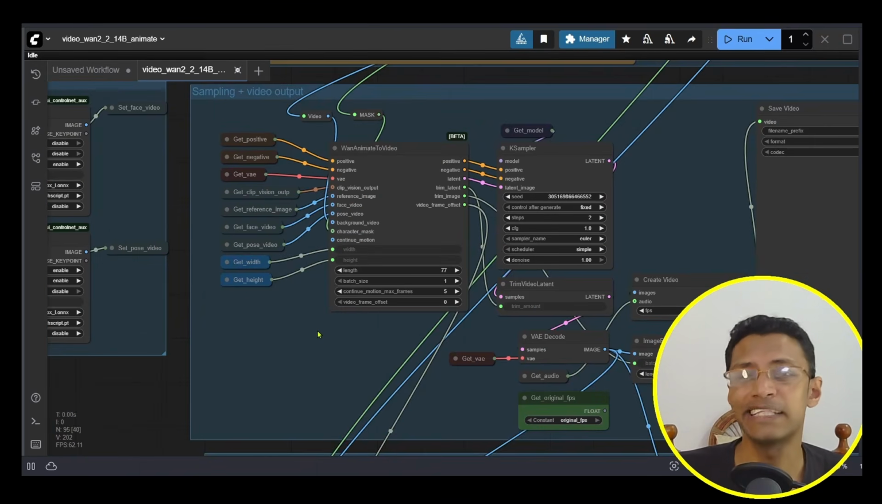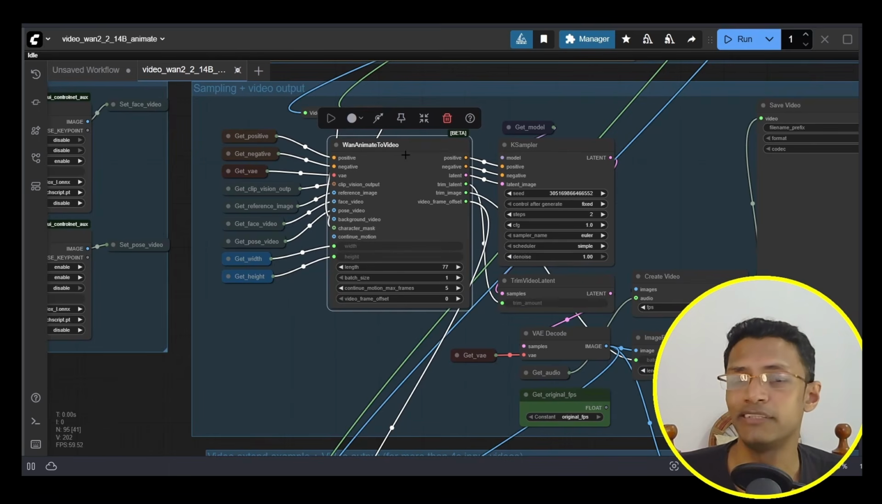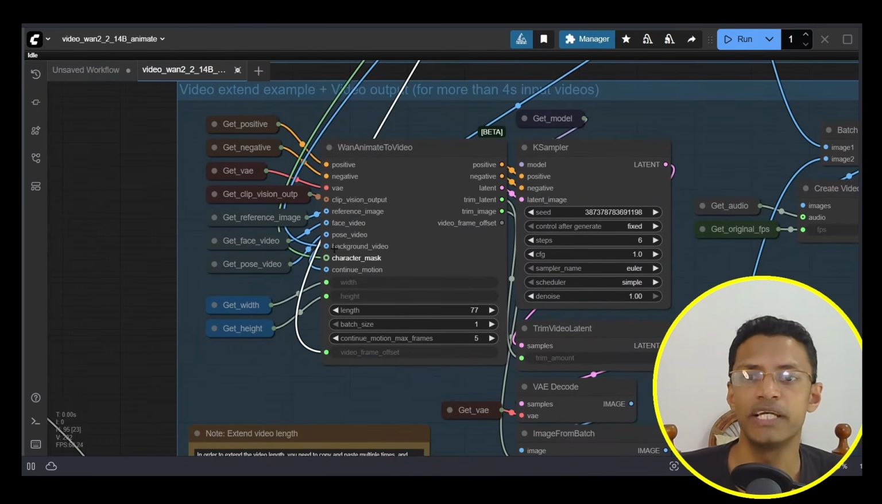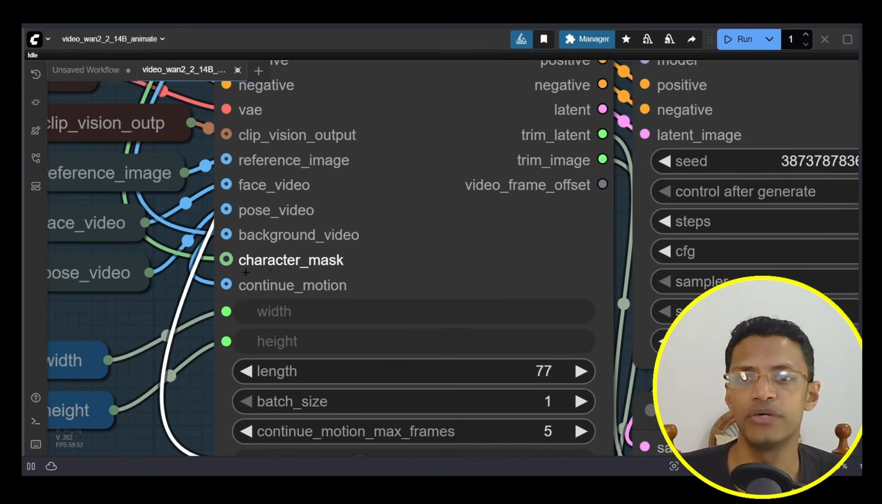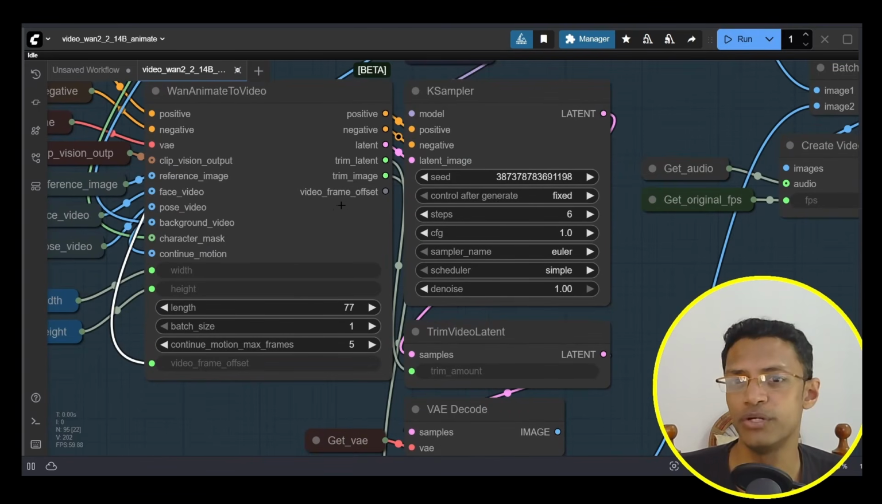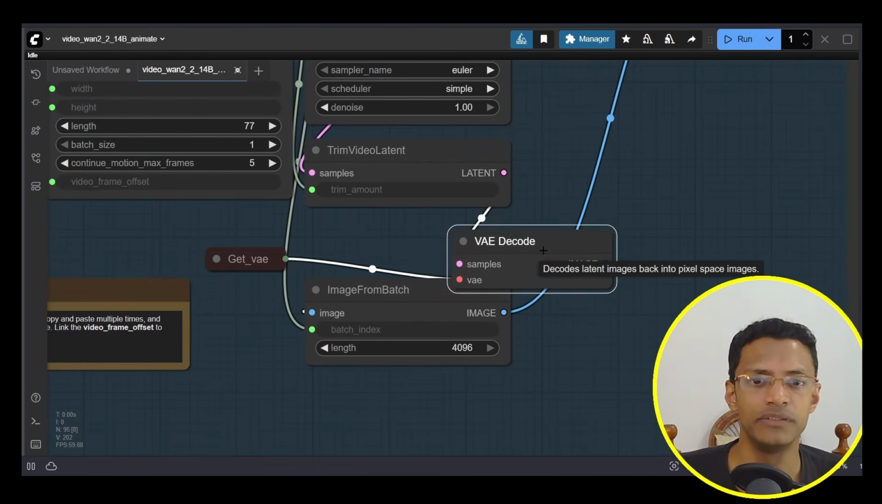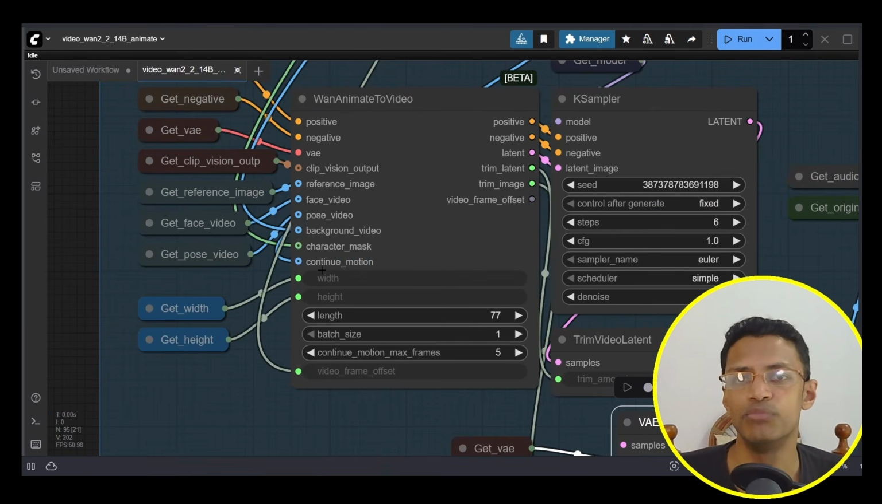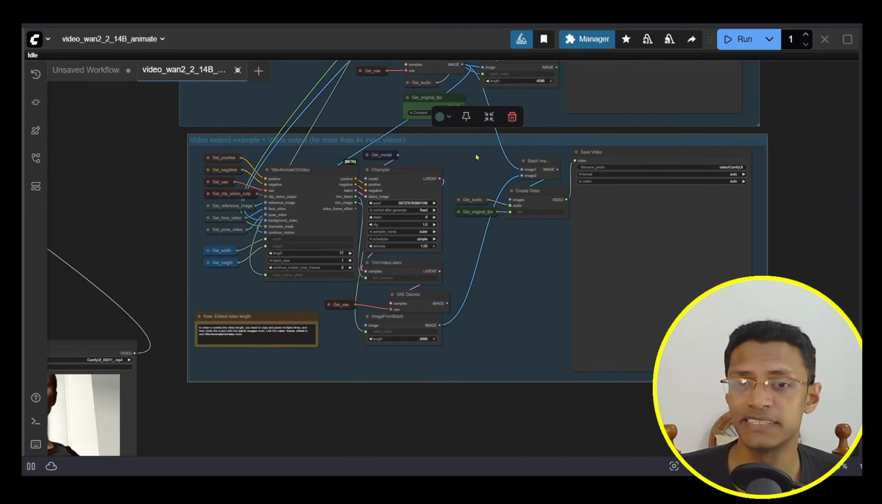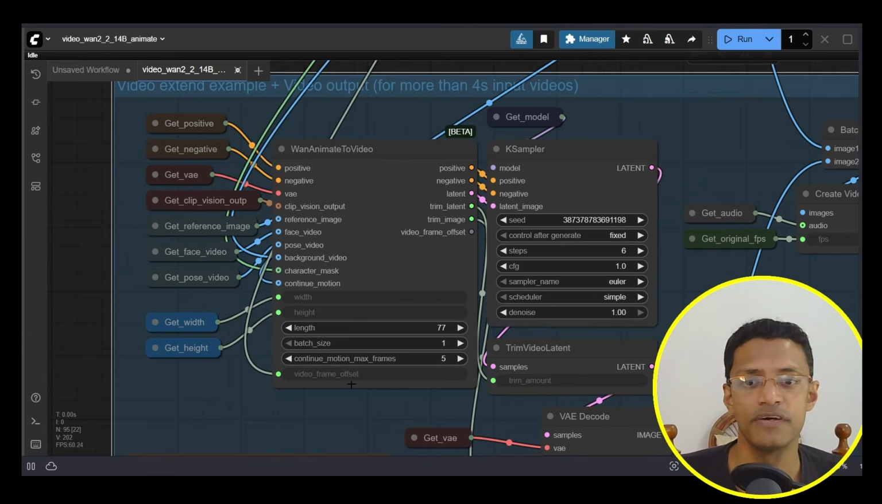If you are extending the video, you will need to control the mode for each WanAnimateToVideo node. So the bottom section here also has the same background video and character mask, which you can connect and disconnect. Extending the video is very easy. All you'll need is to get the video frame offset, connect it with video frame offset, and then continue the motion by getting the video decode images into the continue motion here. You can always copy this entire section and then connecting only the images here and the video frame offset.